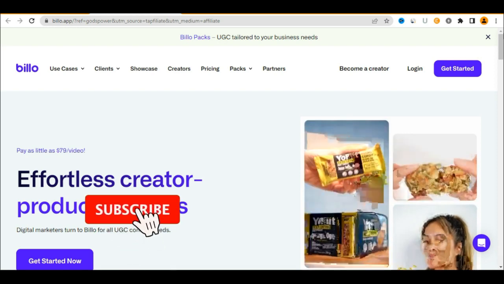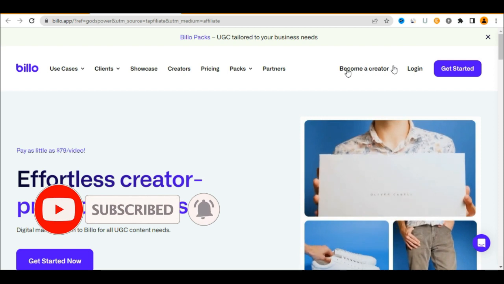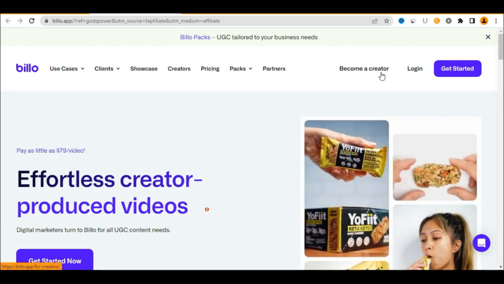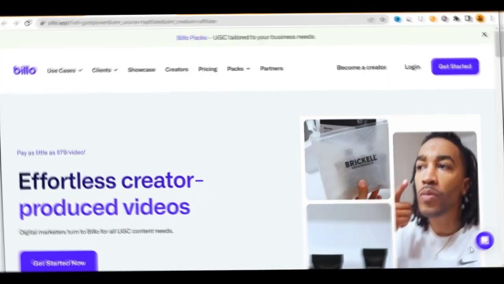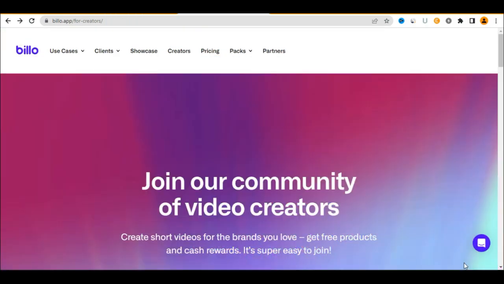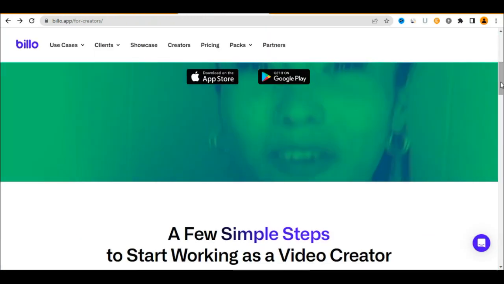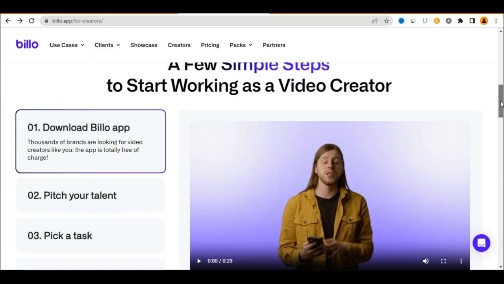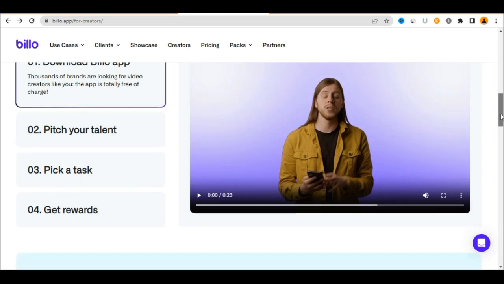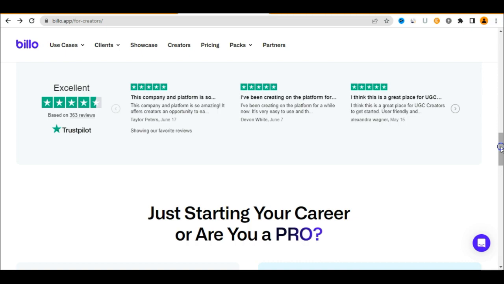So how can you start? The first thing you have to do is to click on this part where it says become a creator. Once they bring you to this section, what you have to do is look through the whole platform. It's very important to go through what you want to start using. You can see they have 4 steps before you can join this program. That is what I just want you to know.